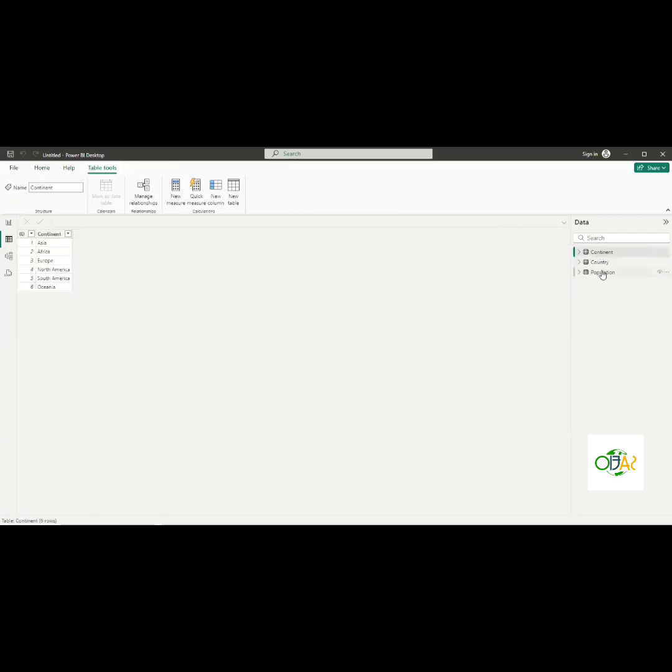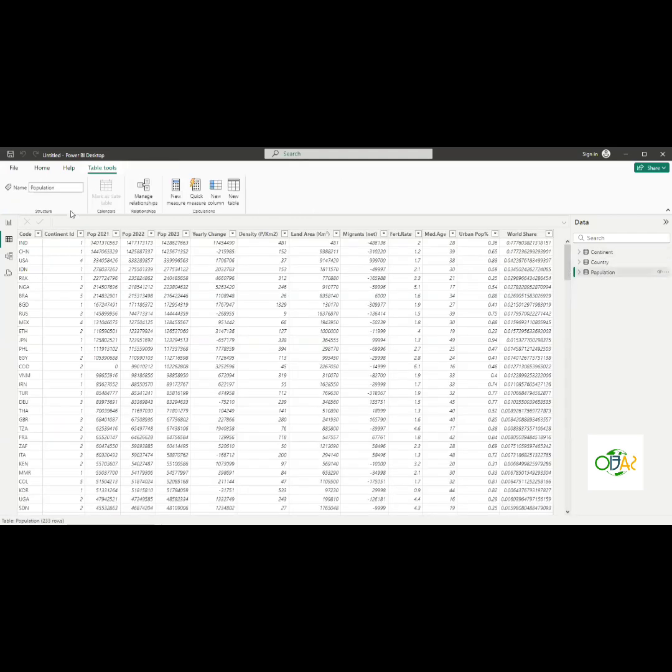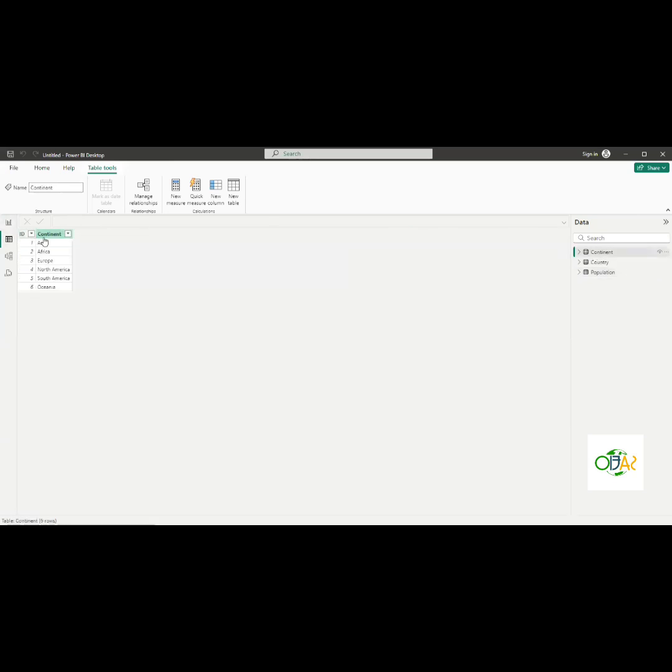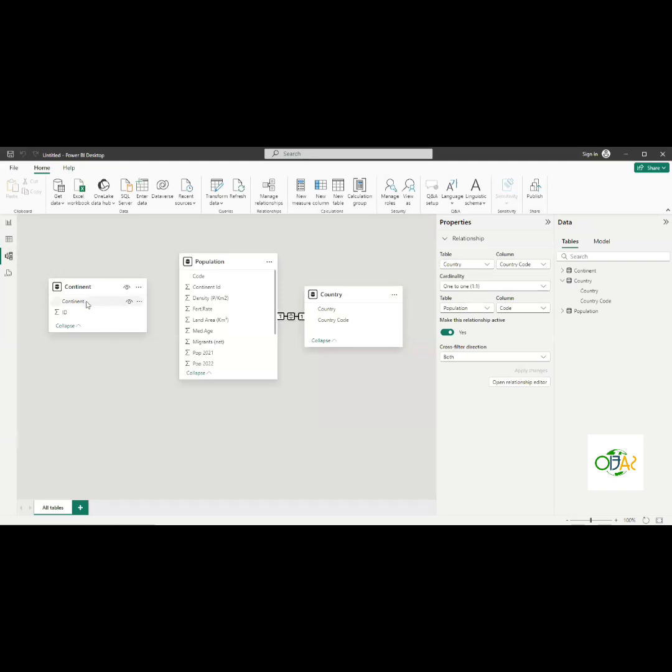So moving on, we all should understand that the connection or the relationship between this continent table and the population table is the ID. You can see the continent ID and the ID in this continent table. That is the identity. And you can see this identity, they are unique. That means they can be unique there as well. So what type of relationship are we going to have here? Let's see. We should have a one-to-many relationship.